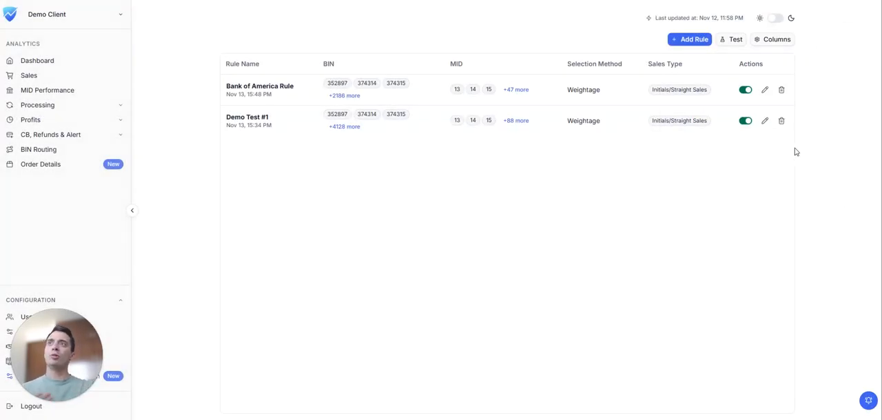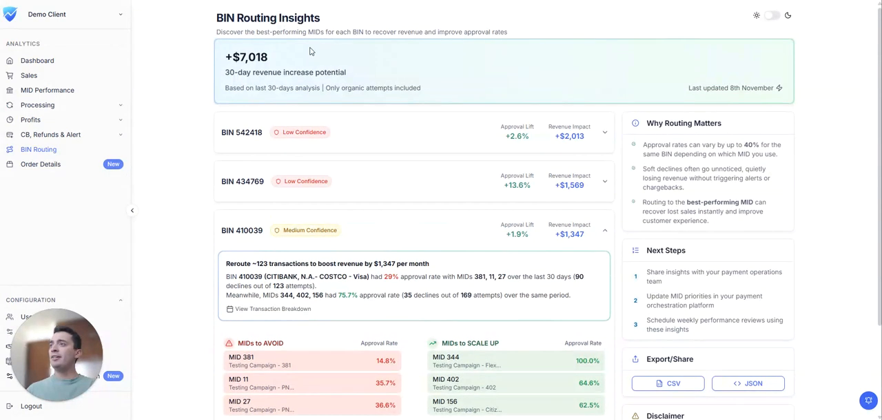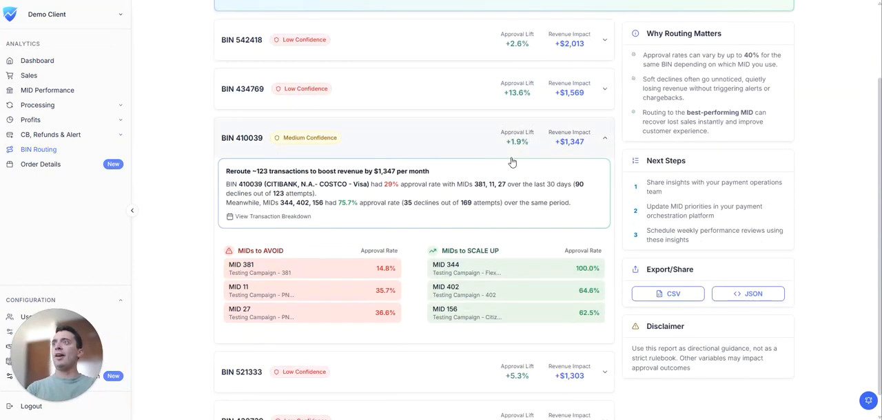If you don't like that rule, you want to revisit, you can just deactivate it. And here you have all that clarity. You have all the reports already, so you can start looking at it based on the approval rate report. You also have the quick insights that we provide in the Bin Routing Insights. So we already tell you which are the best or the most impactful mids that you should be using for each bin, or at least for the top bins that have a larger impact on your end.